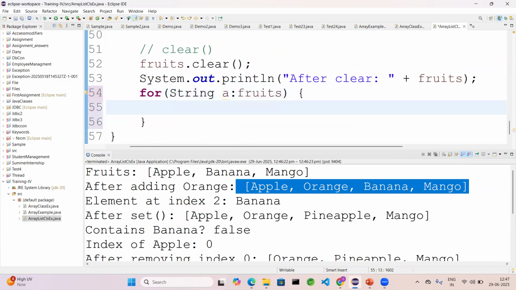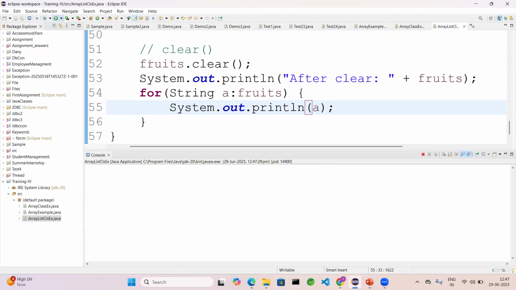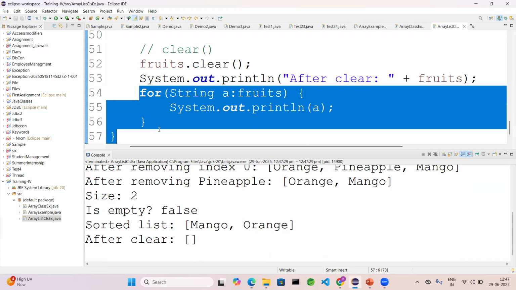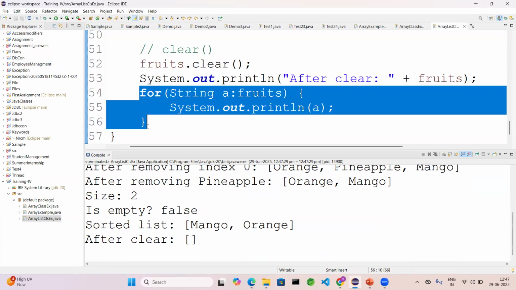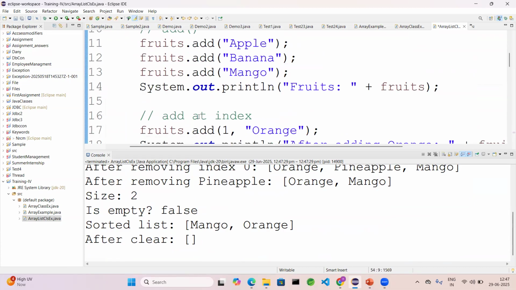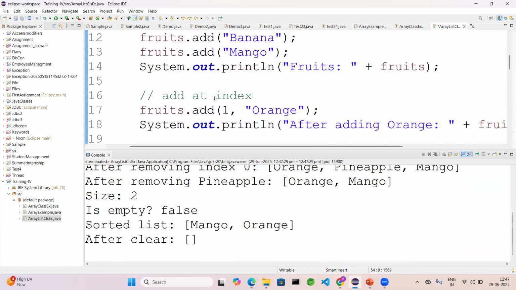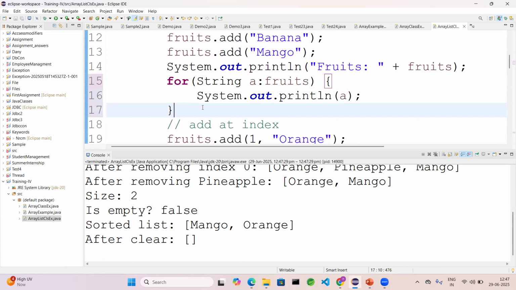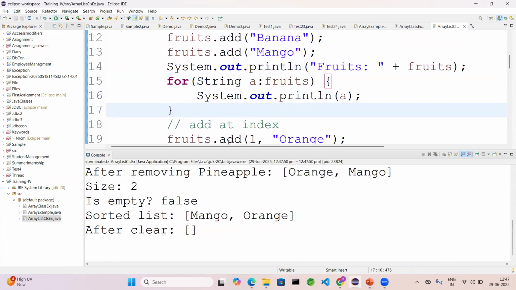Okay, so now here I just want to print the A. Control Z, what happens? Okay, control S, just run it. If you observe here, sorry, it's all clear. We are already using clear. Just copy this one, control X, and paste it at this position. Tab and paste here. Control S, and run it.